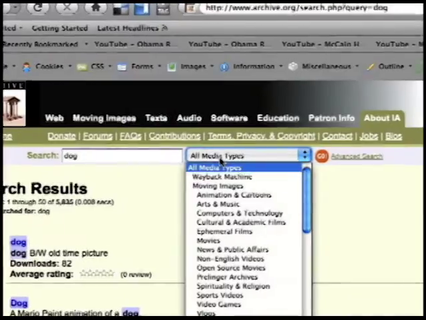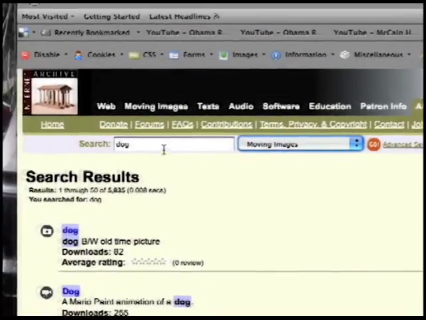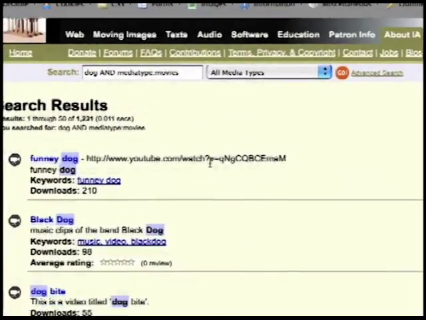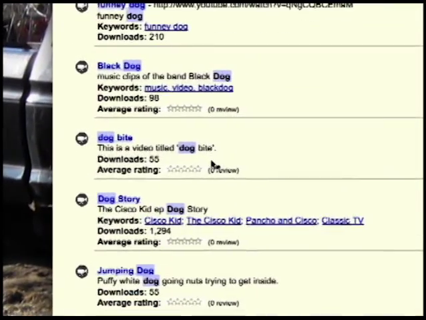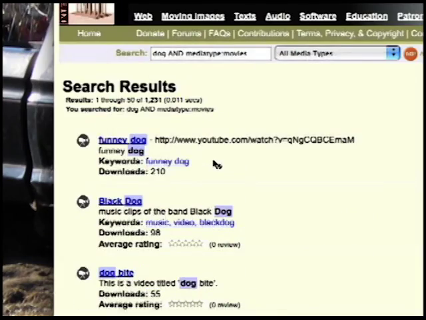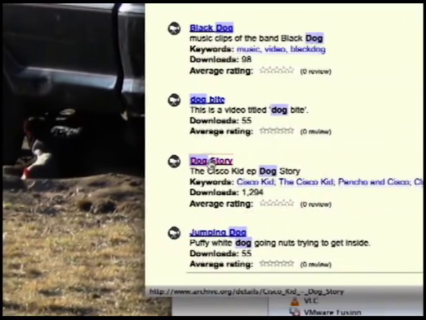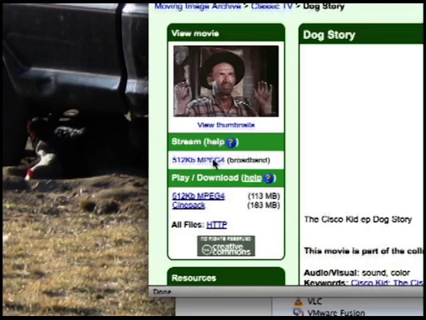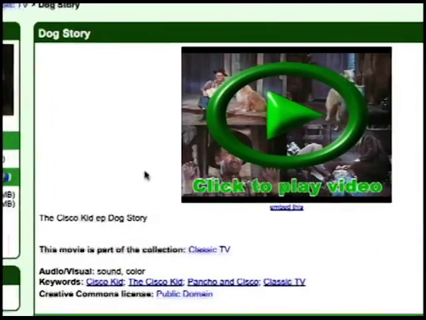And by the way, it says all media types. Let's go to moving images, make it a little more specific. And now let's go again. All right, so now we got a video of funny dog, dog bite, black dog, dog story, etc. And so then what we can do, let's say Cisco Kid. No idea what I'm getting into here. But one of the interesting things, I think it shows a scene from the Cisco Kid probably.